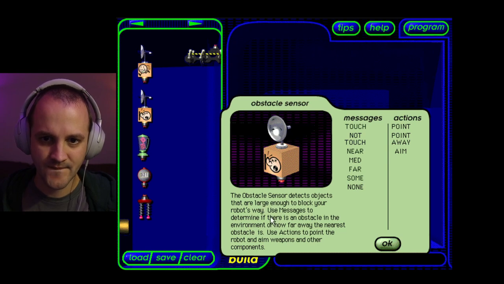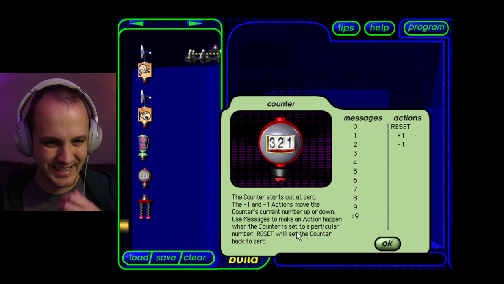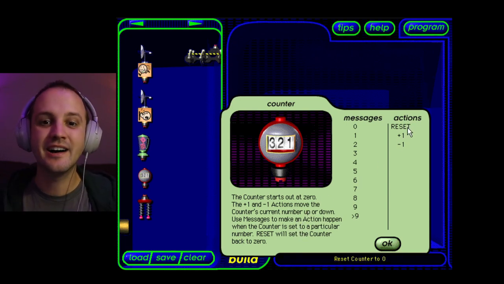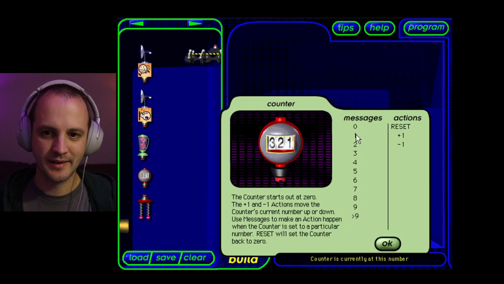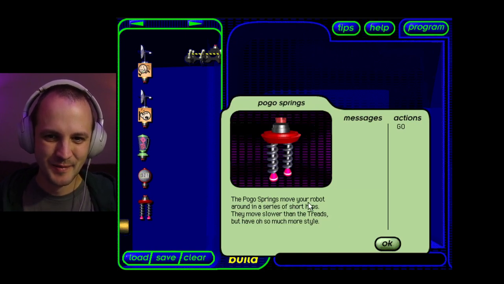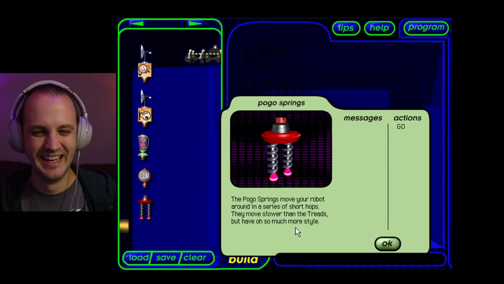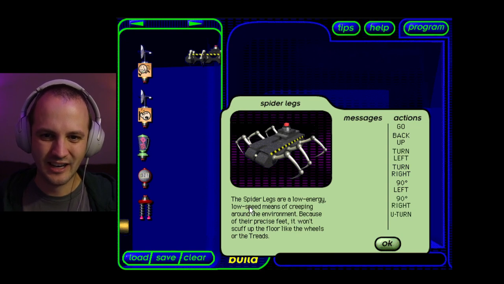Obstacle sensor. Okay, so this is if some sort of obstacle is in front of us. Okay. We have our randomizer. Oh, we finally have some sort of timer. Interesting. So, this is great, right? So we can actually have actions to count, and then we get messages based on what the count is. That is awesome. Pogo springs to move your robot around in a series of short hops. They have so much more style. I wonder if the pizza will stay on if we use these. And we have spider legs, low energy, low speed. They're very precise and they won't scuff up the floor.